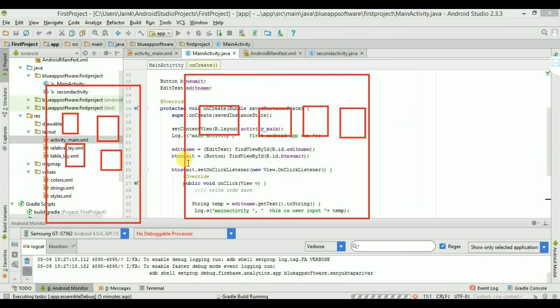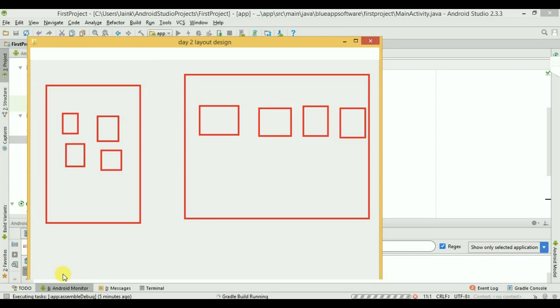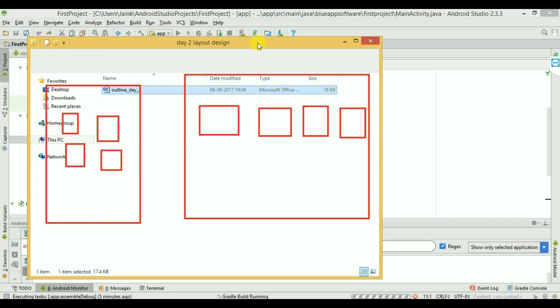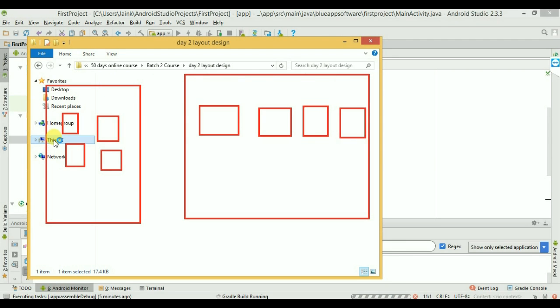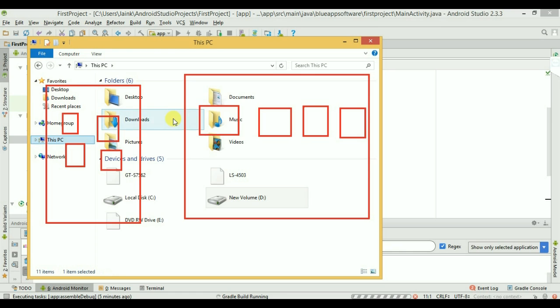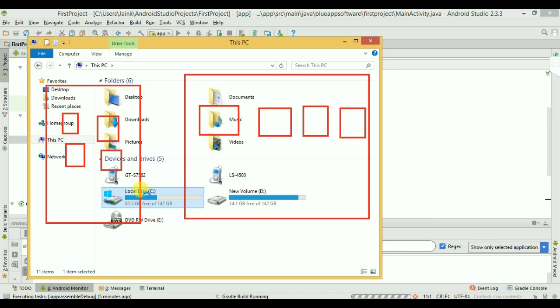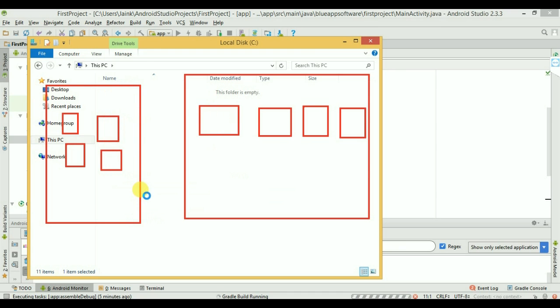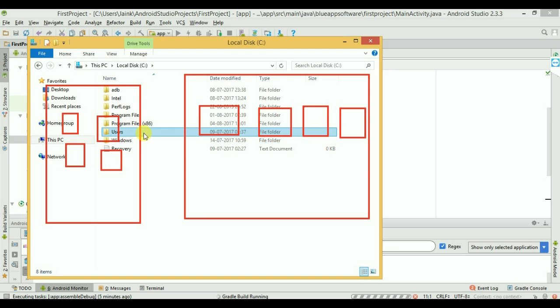Okay, so I think I am going to go inside the project directory, then I will create a folder. Okay, so my Android Studio is inside C drive.